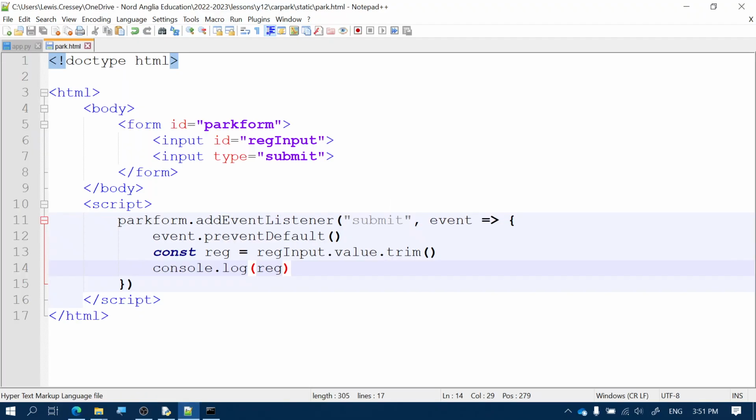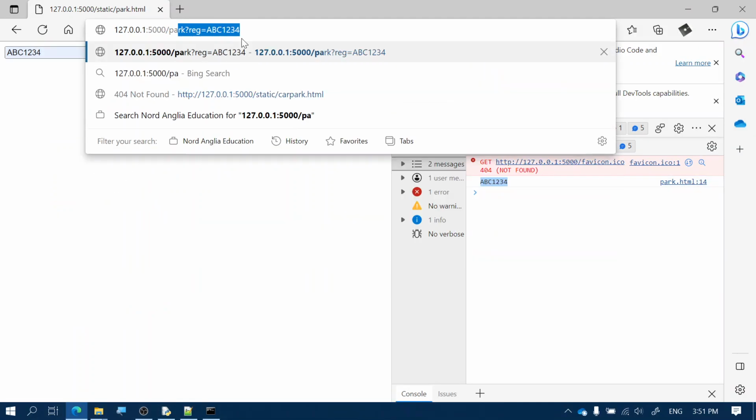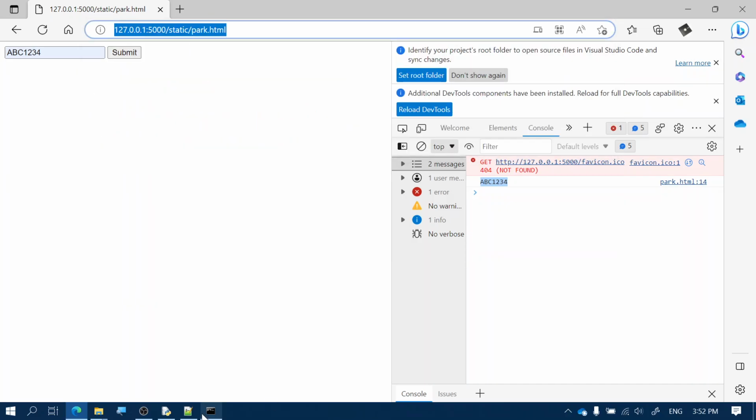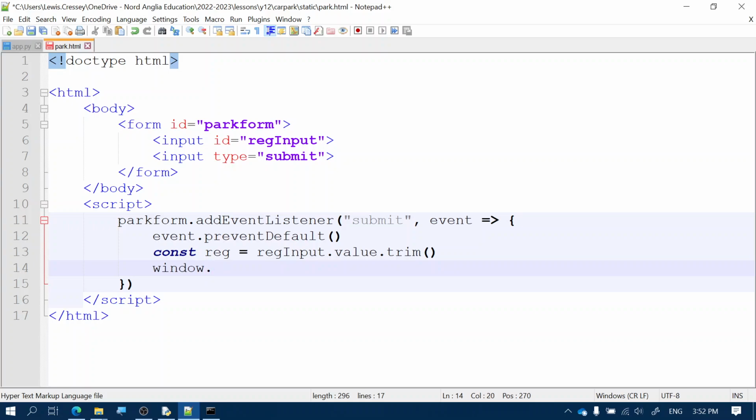Okay, now the next step is I want to take that registration number and I want to send it to the park route that I created in the last video. Okay, so I can do that very easily by using JavaScript to request a page. So in JavaScript, I can request a page by writing window.fetch and then the address, which is /park. And then I want to provide the registration number that was entered. So I'll write reg equals, and then I'm going to substitute the reg variable.